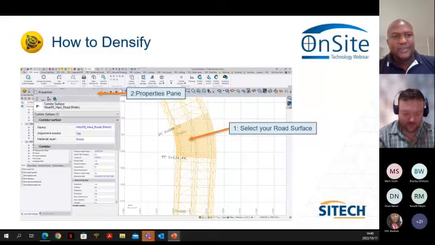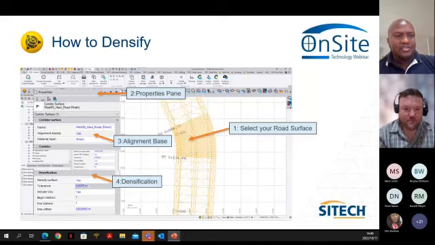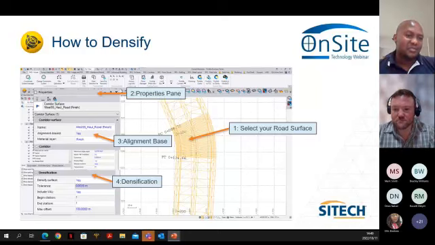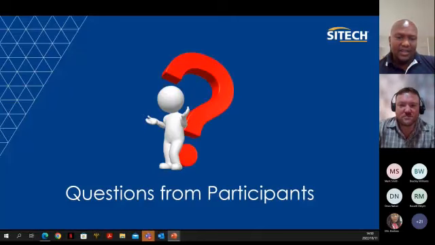You just make sure there that your road is alignment-based. It must say yes. And then you just slide down the slider, and work your way down to the densification section. Once you get to the densification section, it'll ask you densify yes or no. And if you're using a free version of TBC, that section will be grayed out. And that is in a nutshell what the densification application does for you within TBC.